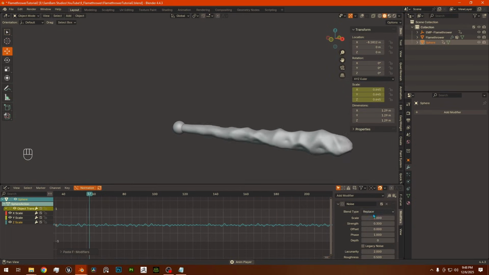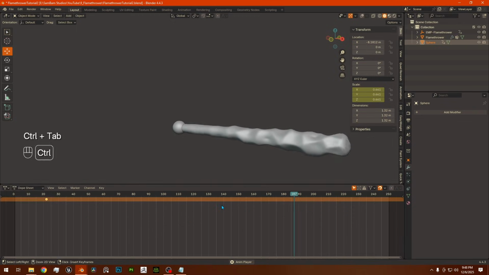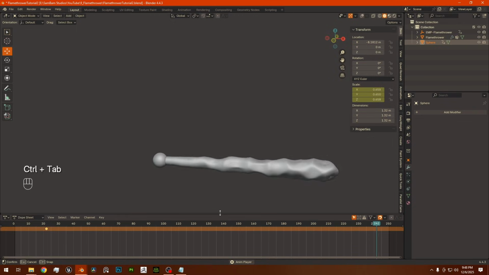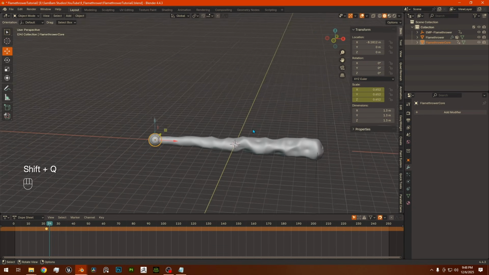You can play obviously with the scale and strength settings to see what you prefer. If you want it to be stronger or weaker or faster or bigger, it's up to you. But typically that's how you create automated scale noise animation for the Flamethrower core. Perfect. And now we're just going to quickly name it. So we're going to press Flamethrower core.